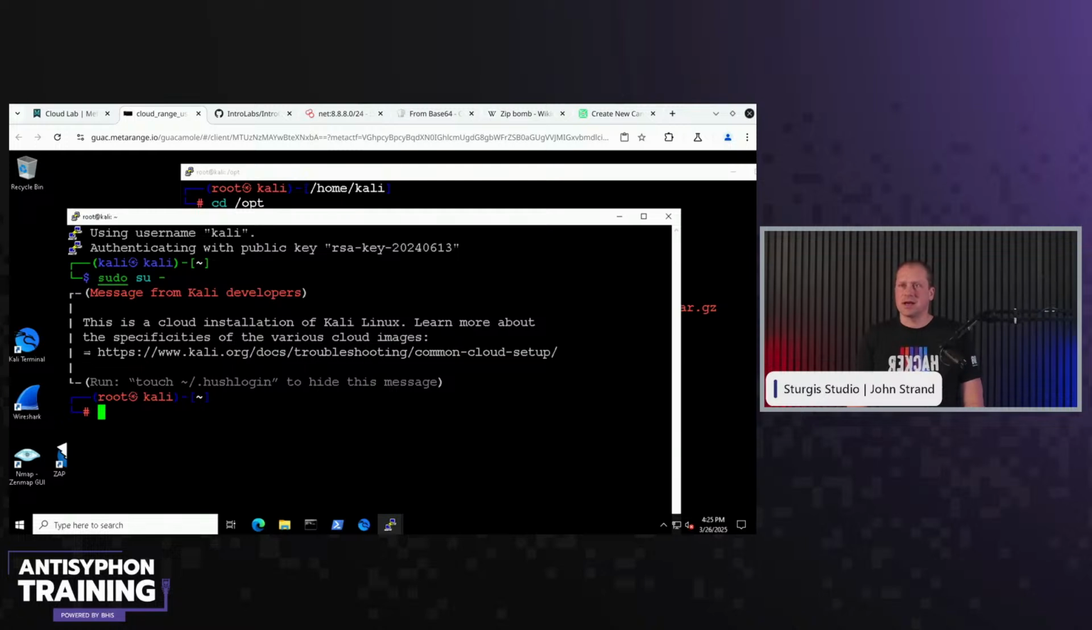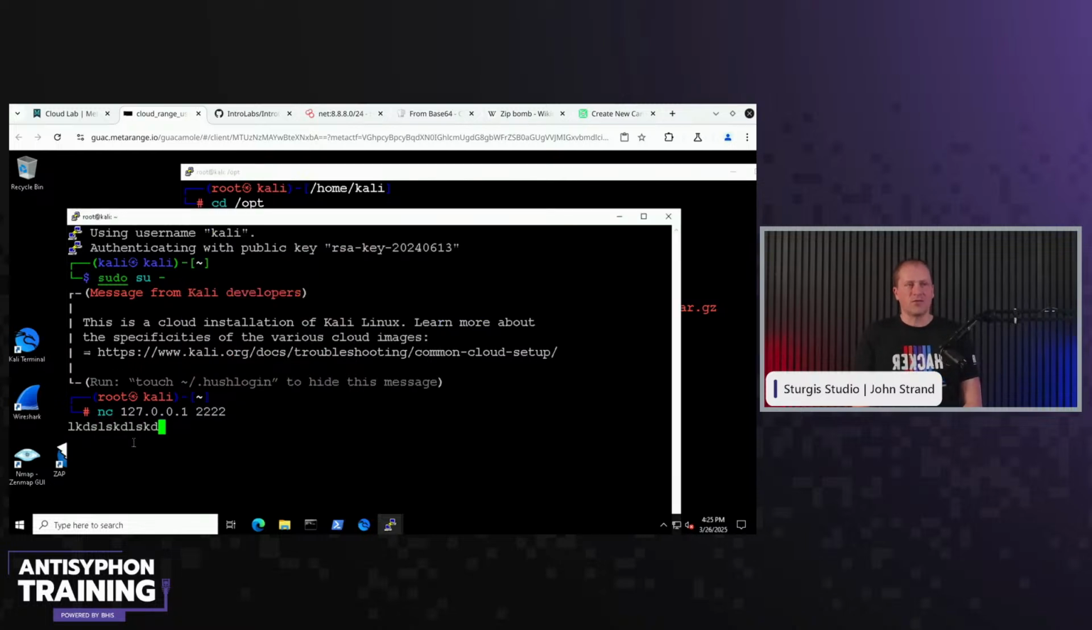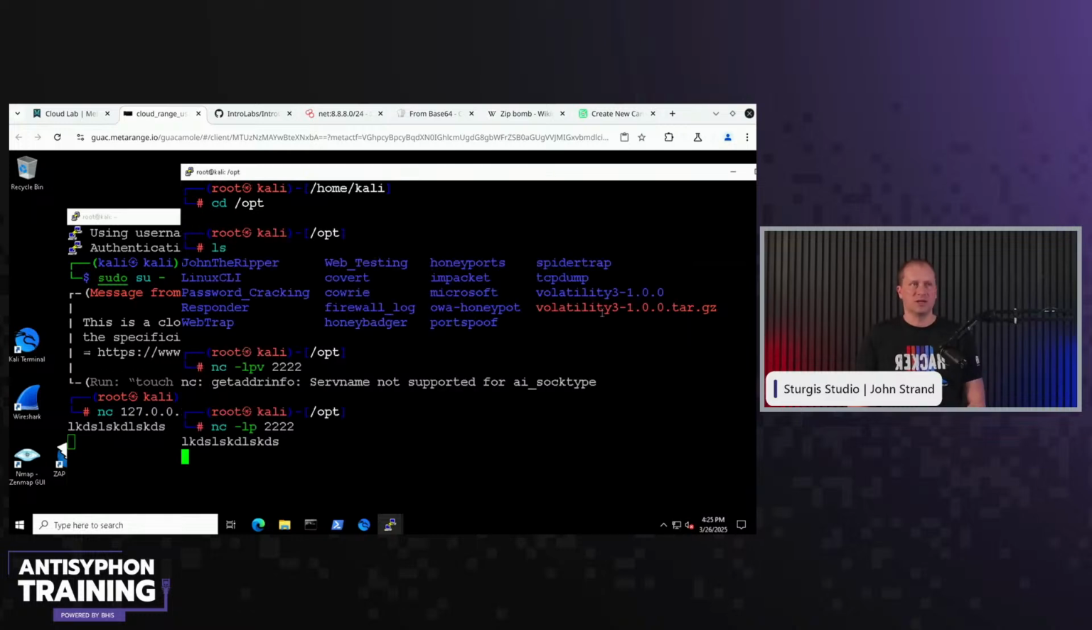The next thing I can do is connect to it. So I can go netcat to 127.0.0.1 on port 2222, and I hit enter, and now I've made that connection, right? So if we're taking this apart, that connection is made and I can send data back and forth, but it's not giving me a lot of information about what is being sent back and forth.